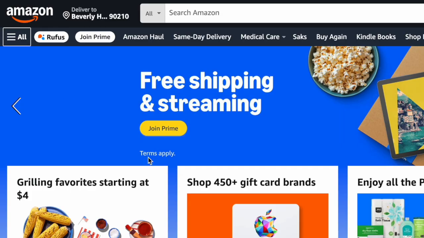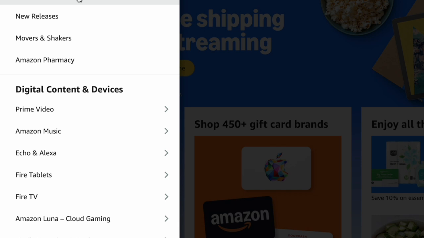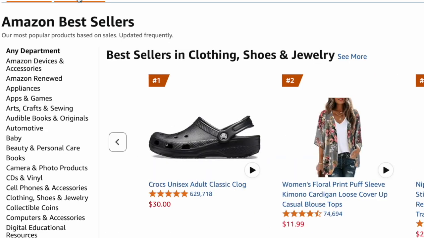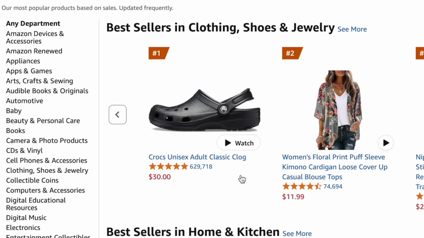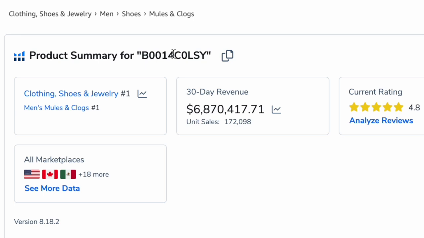To begin with, I will click this button at the top left where it says All, and now I'm going to click on Best Sellers. And now, again for example purposes, I will just go to the first product that shows up here. Now, if you have the Helium 10 Chrome extension already installed, the ASIN for this product will appear at the top here. And we do highly recommend that you install this Helium 10 Chrome extension, as this will give you a lot of data on your competition that most people cannot access.